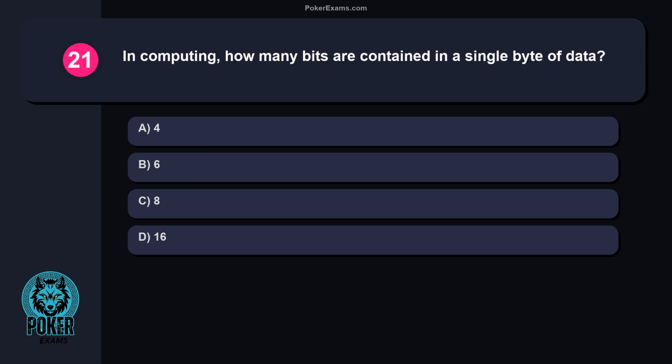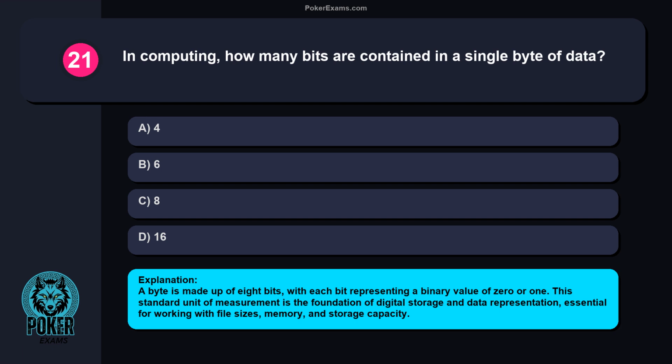Question 21. In computing, how many bits are contained in a single byte of data? 4, 6, 8, 16. A byte is made up of 8 bits, with each bit representing a binary value of 0 or 1. This standard unit of measurement is the foundation of digital storage and data representation, essential for working with file sizes, memory, and storage capacity.